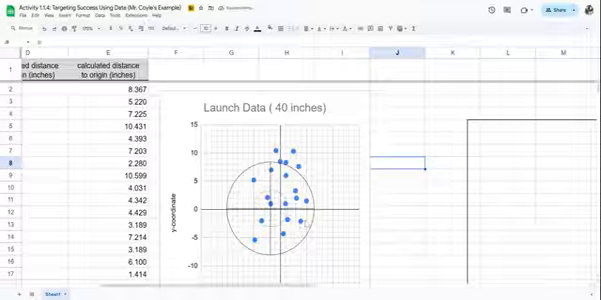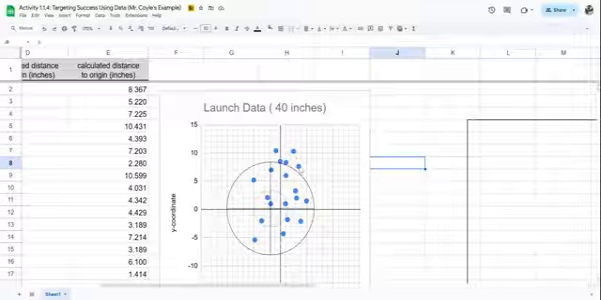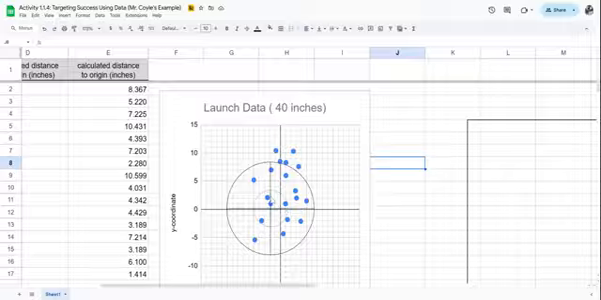So now what we can see is that we've got 1, 2, 3, 4, 5 are misses. So that's 25% are misses. We have 1, 2, 3, 4, 5, because that's a double one. So we have 5 hitting the center. And then we should have 10 on the secondary bullseye. 1, 2, 3, 4, 5, 6, 7, 8, 9, 10.